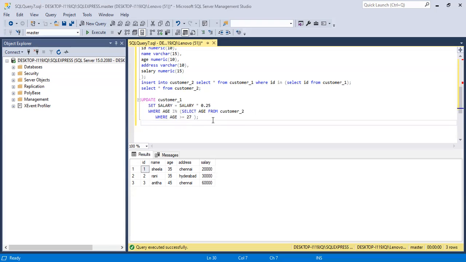Yeah, this is how we do with the update query. Shall we go with the delete query?